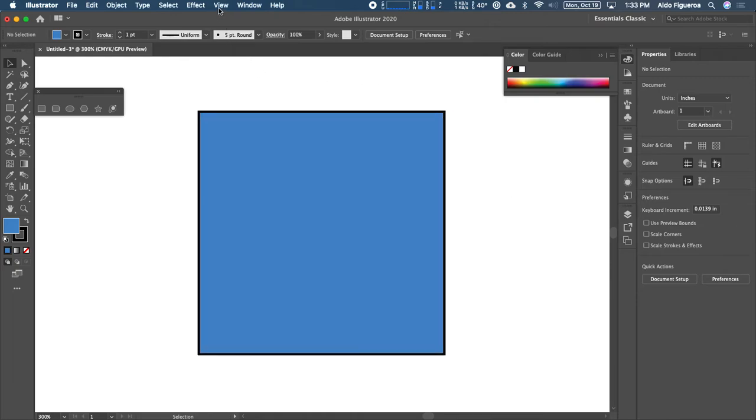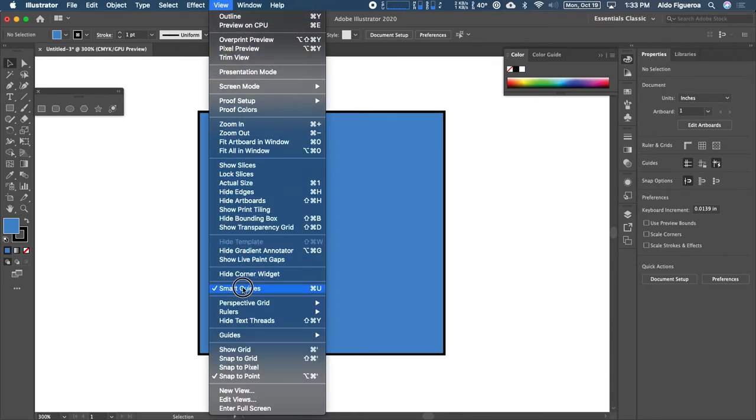Let me show you where the smart guides are at. Let's go under View, and you notice under View there's Smart Guides. The keyboard shortcut is Command or Control U. I like to say the idea is like, who's in command? Are you in command? Or who's in control? Are you in control? Or are smart guides in control?